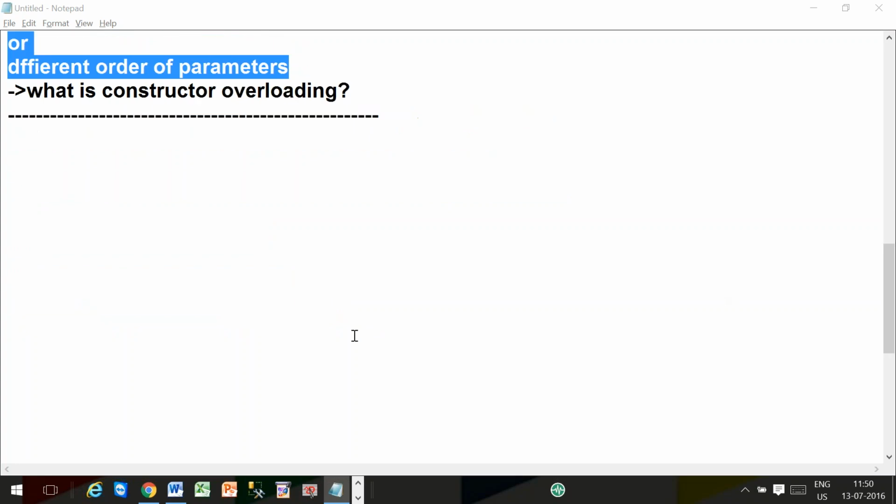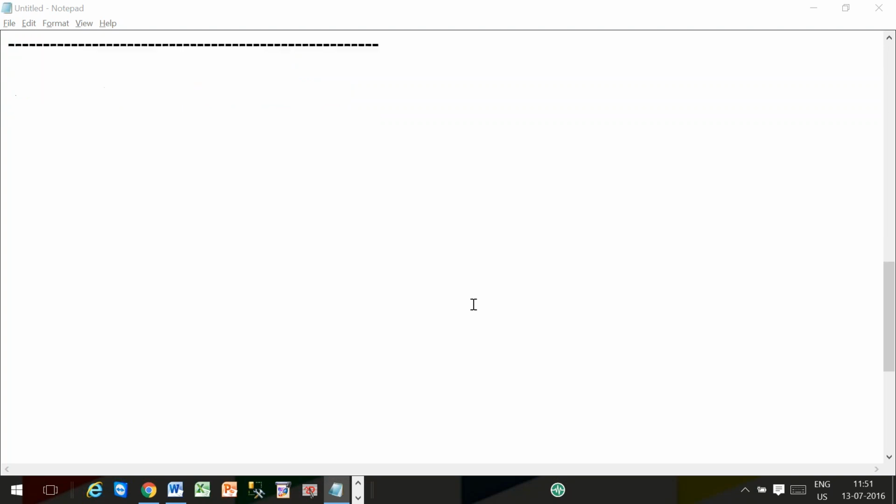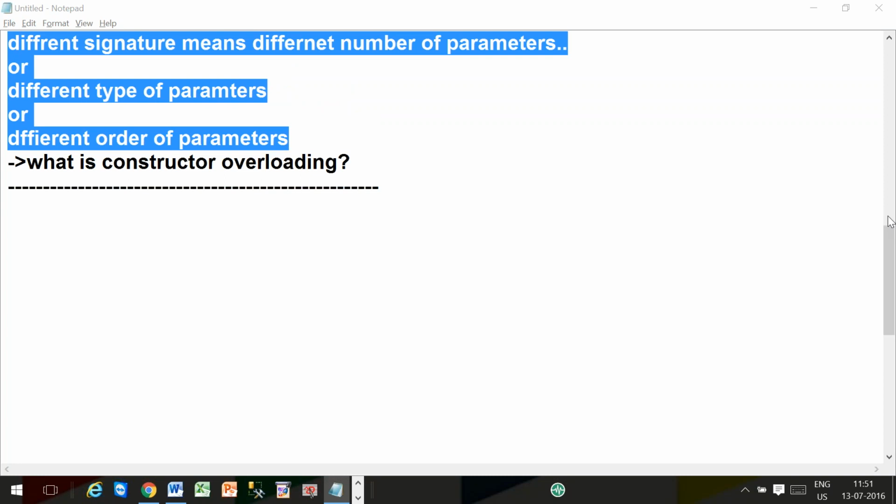Okay. So the final statement I am giving you. Defining multiple constructors within a single class with a different signature is called constructor overloading. Different signature means either a different number of parameters, or a different type of parameters, or a different order of parameters. Okay, so that is the story about constructor overloading.